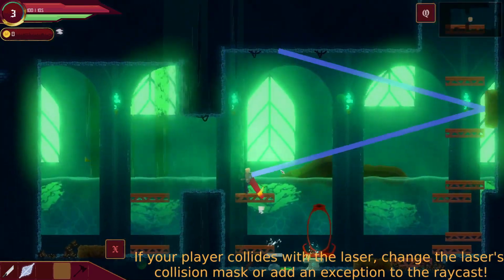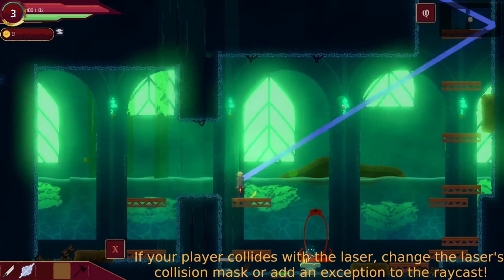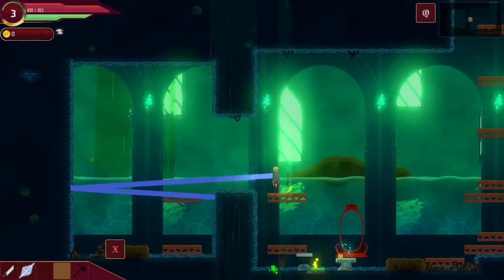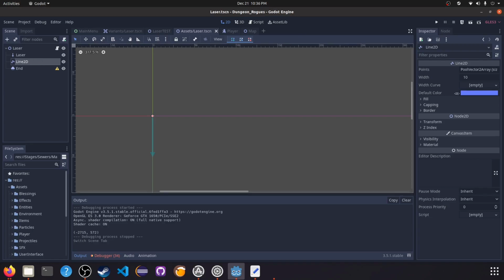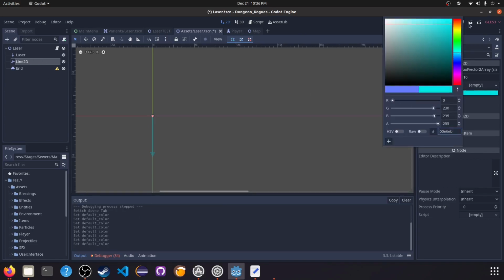So this is just our project. Don't worry about the fact that it doesn't deal damage yet. That was an error, which was fixed later. Turns out our laser collision mask was a bit off, so make sure your collision masks are right.